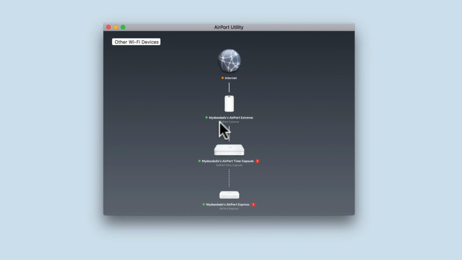Your AirPort Extreme or Time Capsule will be added back into your wireless network, and its icon will again be included in the network diagram for the AirPort Utility.